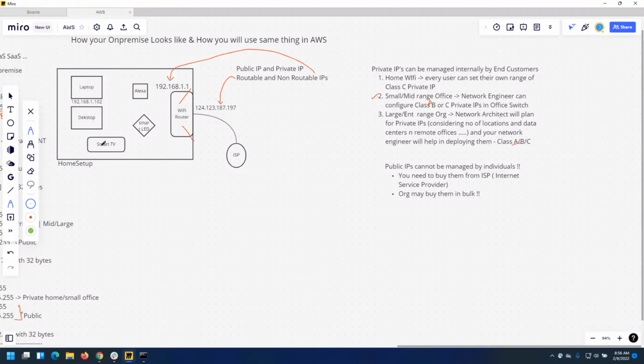Now, in my home setup, the Wi-Fi router is configured with this, and all the communication inside the building is what I call a private range or private IP communication. The moment your data is leaving this building and going to the internet, then it will ask for an IP address, which is the unique identification of your home on the internet.